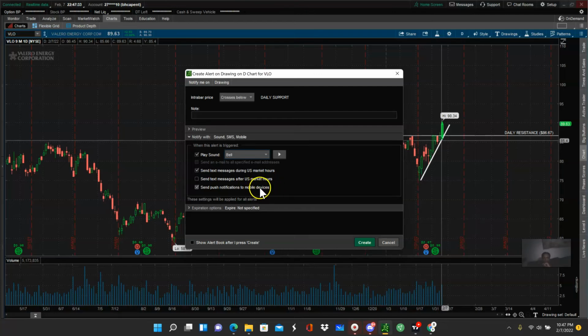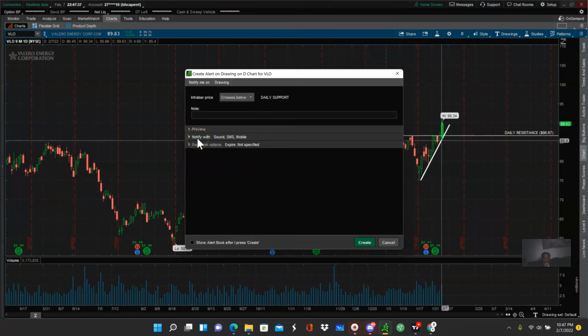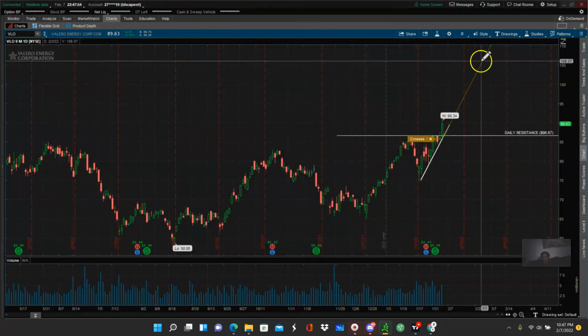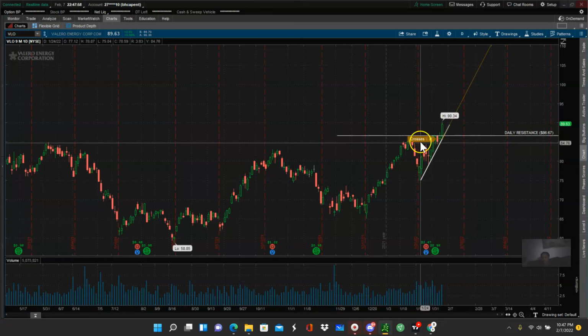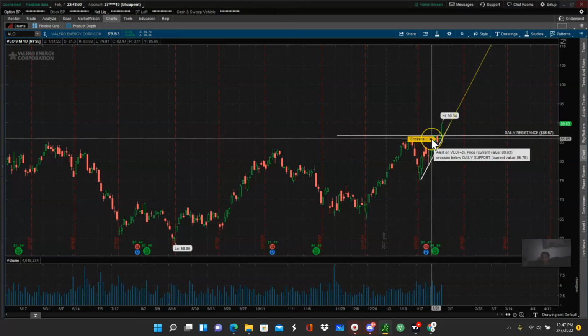Send push notifications to your mobile device. You can do that. So that's how you set that up. And then you hit create. Let's say I'm just going to say test alert, and then hit create. And so you'll see that when you set an alert in Thinkorswim, it'll give this little icon. And you can delete the alert easily by clicking this X.